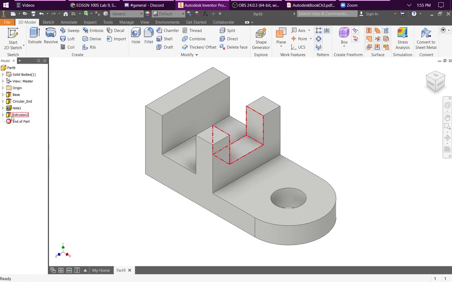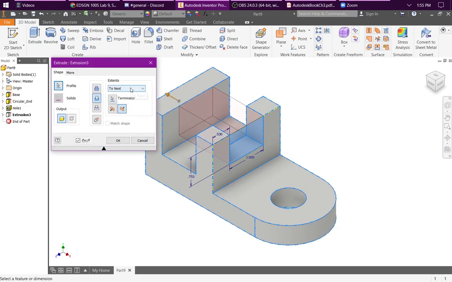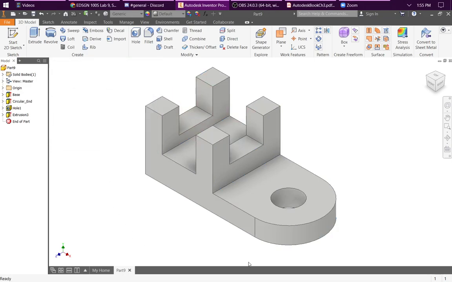But now we are going to edit this extrusion, so we can double click here, and instead of to Next, we're going to change this to Through All. Now that is cut through everything the way we want it to be.